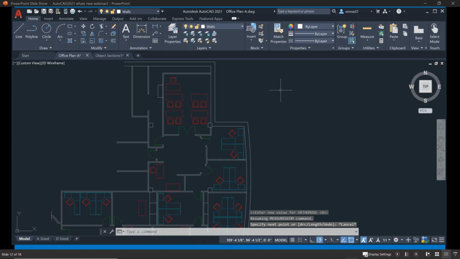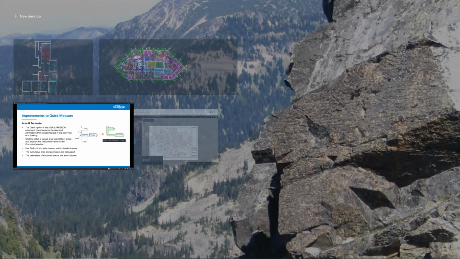So enhancements to the quick measure and using shift click to select multiple areas and view your cumulative area and to eliminate areas. Next, let's take a look at improvements to the trim and extend tool.